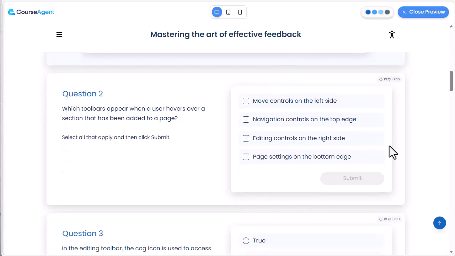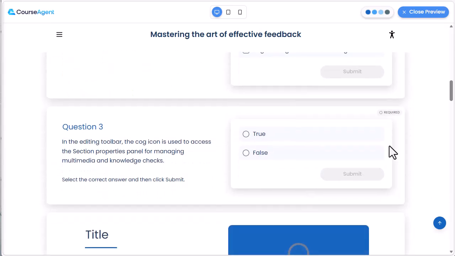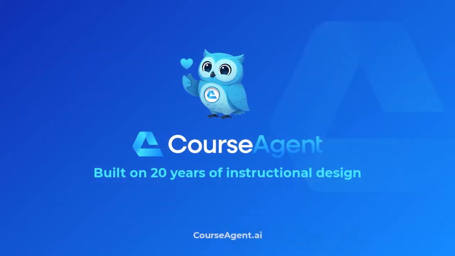One section, 2 formats, real completion tracking, AI quiz questions built from your transcript, and full editorial control before anything reaches a learner. That's the multimedia section.